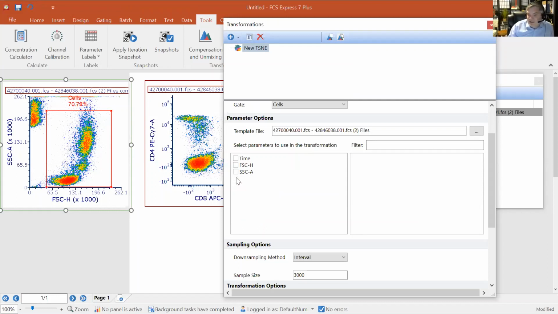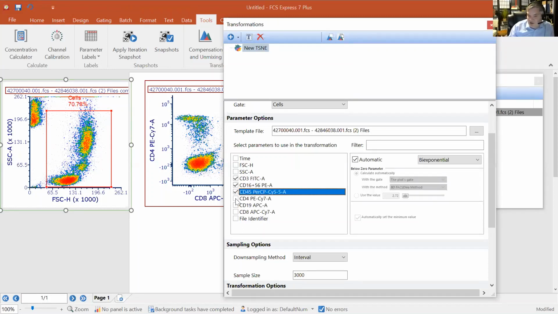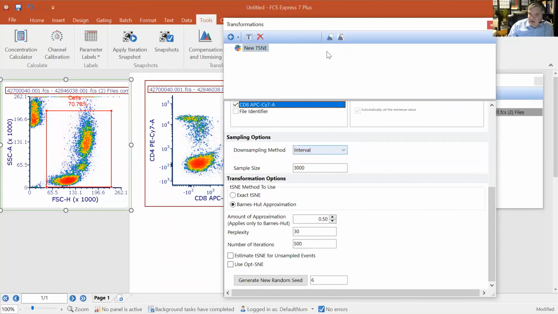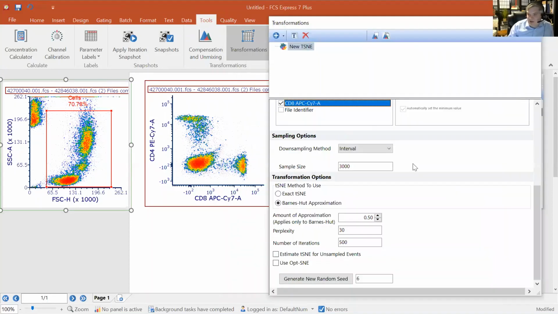Now, when you run a t-SNE, you can pick and choose which parameters you want to include. I'm going to choose all of these in here. I'm going to run the t-SNE and look for clusters amongst all of these parameters. And then we get down to our sampling options. So again, this is another downsampling step here. The first one was just creating a gate. But if I want to say in this t-SNE, use 3,000 events to run this t-SNE on, that's what this sample size actually means. It means run the t-SNE on 3,000 events.